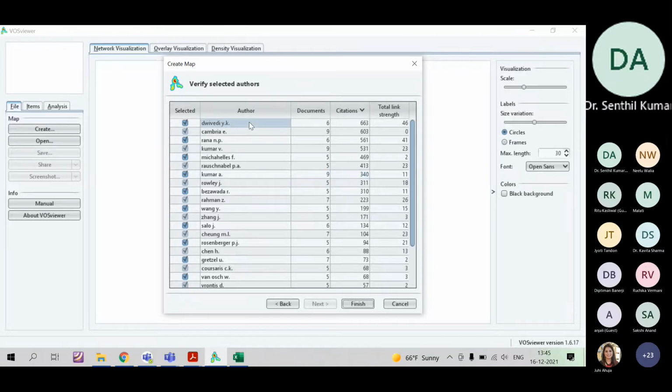We cannot export this table. This is one of the limitations of this software. We cannot export it. Okay. Yes. In Biblioshiny you can do it. You can export it, but in VOSviewer you cannot. That feature is not available yet in the software. You have to type this information one by one. You have to prepare the table manually with the help of this information.